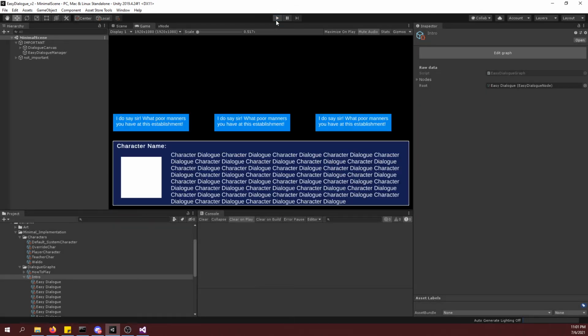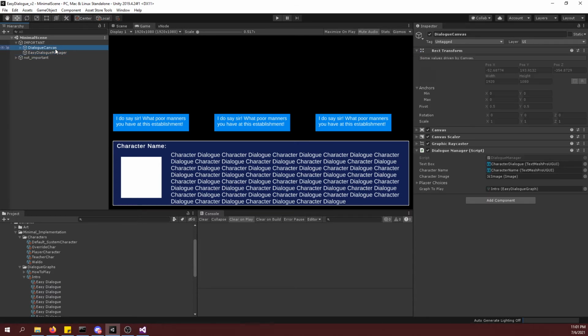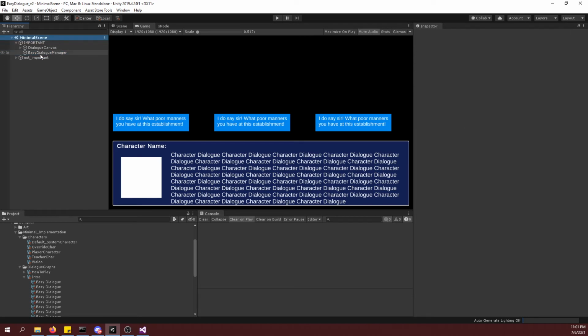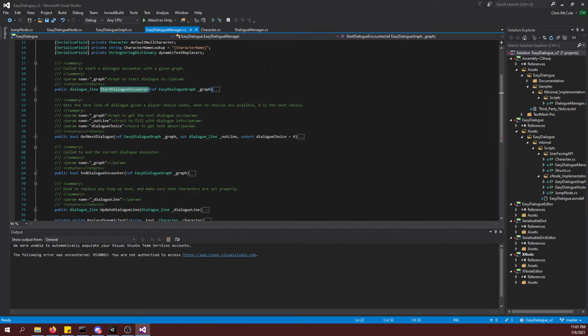So that kind of shows the flow of dialogue and what you can do with the jump nodes, shows character names being supplied, as well as branching. And so now the main important thing that I want to show is what I've supplied through this API and what you will need to supply. So I've split the scene into the important and not important sections. In the important section, you'll see the Easy Dialog Manager. This is the only attached script in this scene, and this is the primary interaction that you'll have with the Easy Dialog asset.